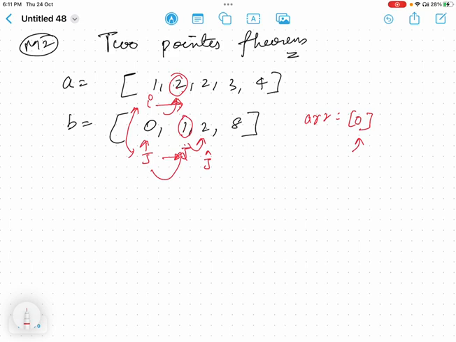2 and 2, 2 and 2 equal. Then we have to take, sorry, I missed this. 1 and 1. One second. Okay. First condition, let me write over here.